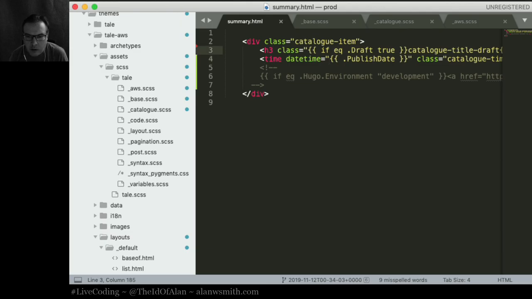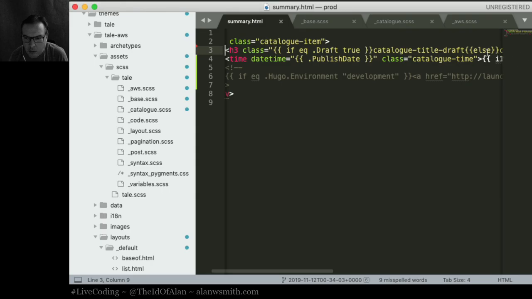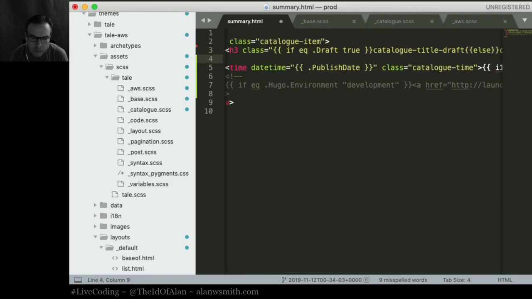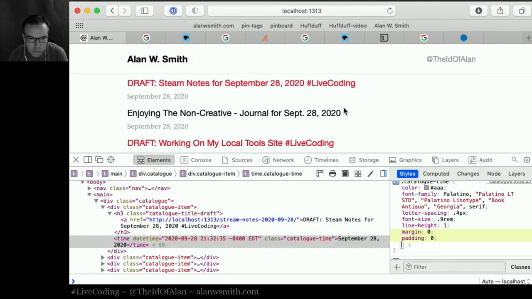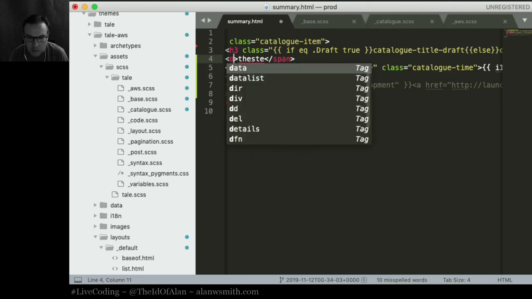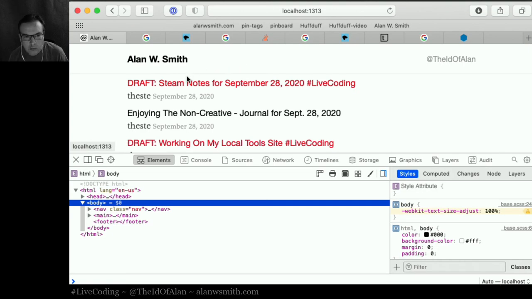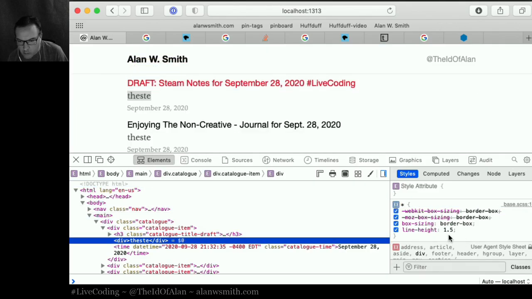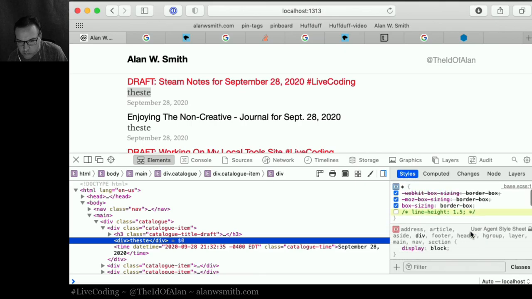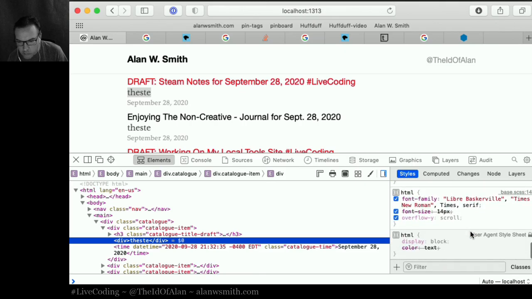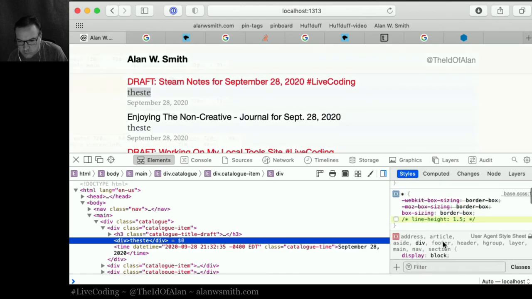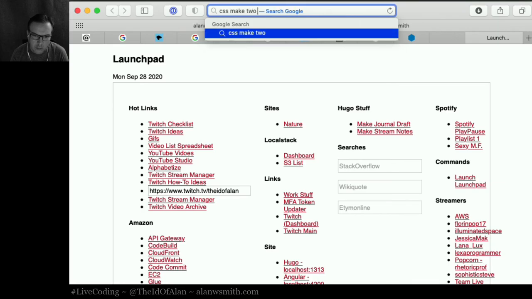Try something different. I'm gonna take this out of the H3 for a minute. Actually, I'm gonna take it here for a second. Oh, should be a div. So I get the full width. All right. CSS make two text lines touch.